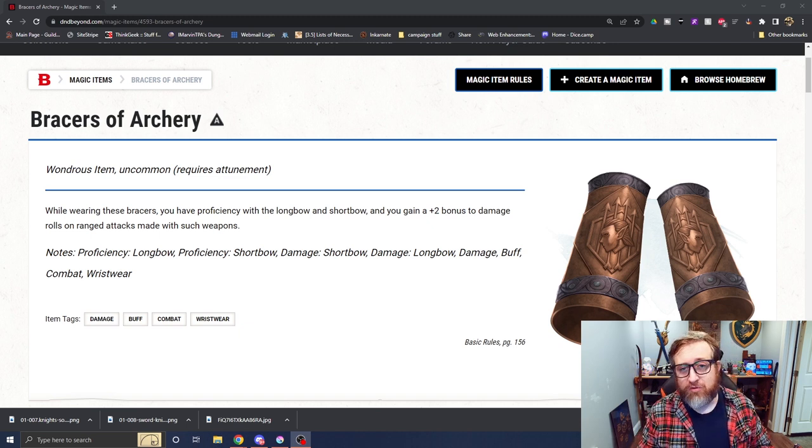And if that wasn't enough, it also gives you a +2 bonus to damage made with either longbows or shortbows.